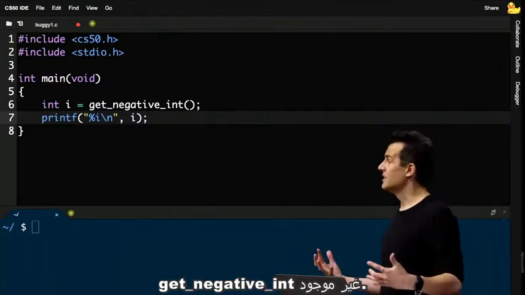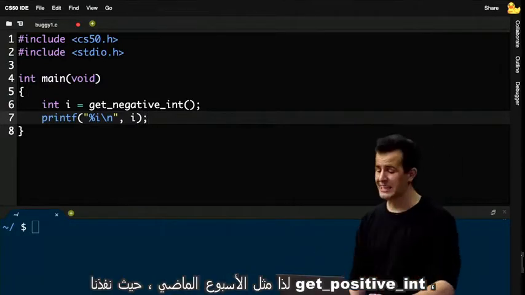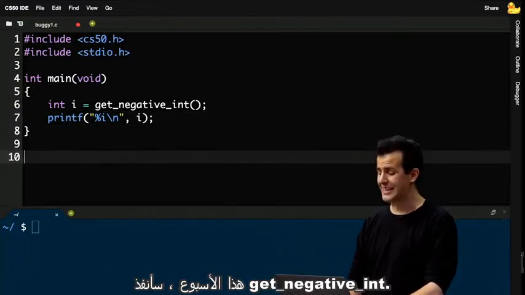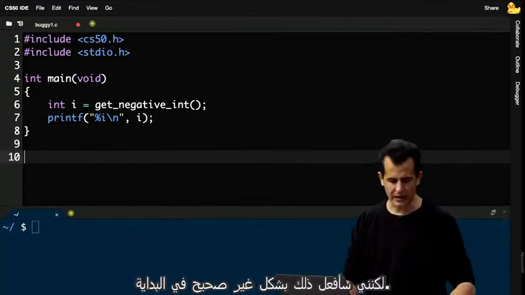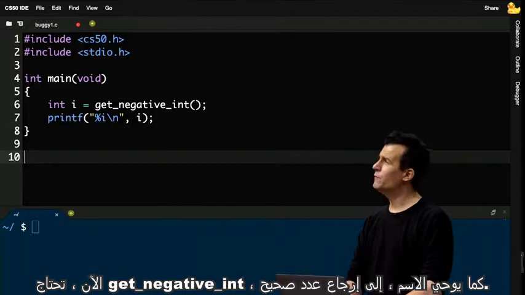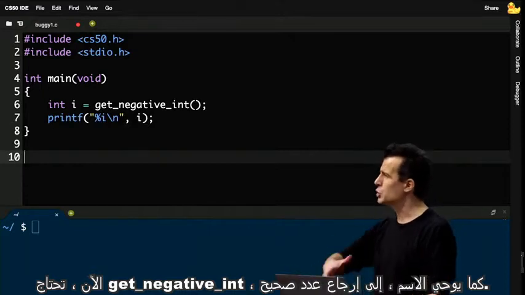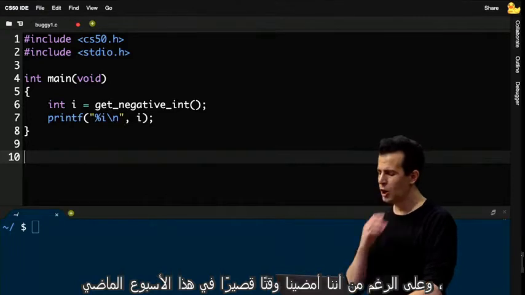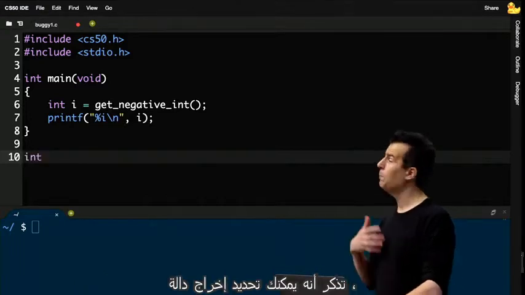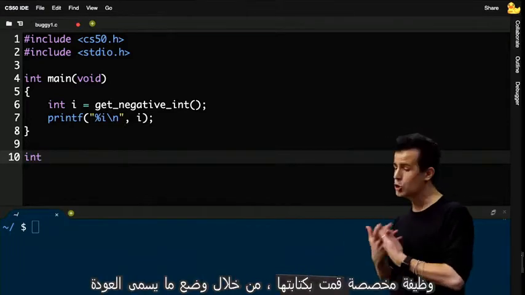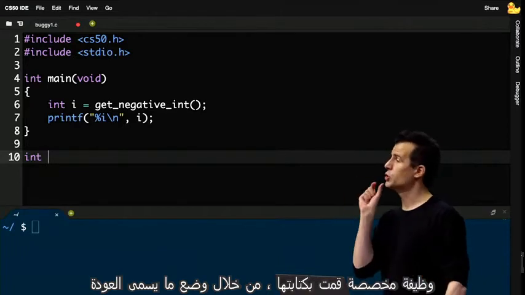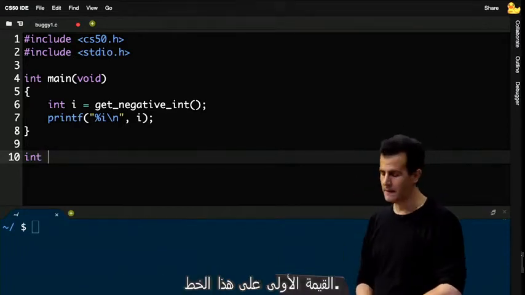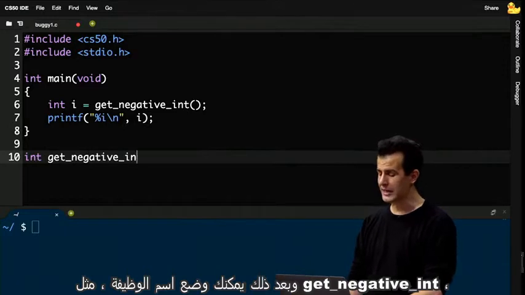get_negative_int does not exist. So like last week where we implemented get_positive_int, this week I'll implement get_negative_int, but I'm going to do it incorrectly at first. Now, get_negative_int, as the name implies, needs to return an integer. And even though we only spent brief time on this last week, recall that you can specify the output of a function, a custom function that you wrote, by putting its so-called return value first on this line. And then you can put the name of the function, like get_negative_int.